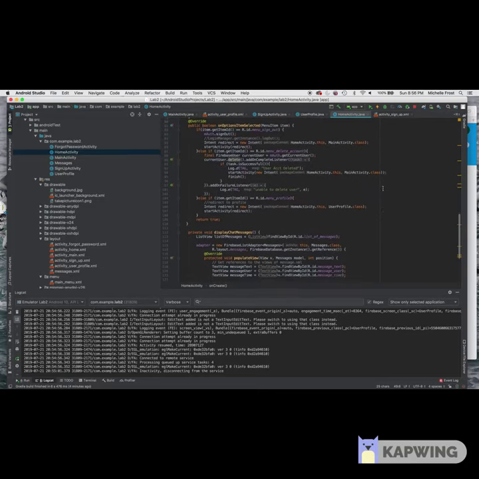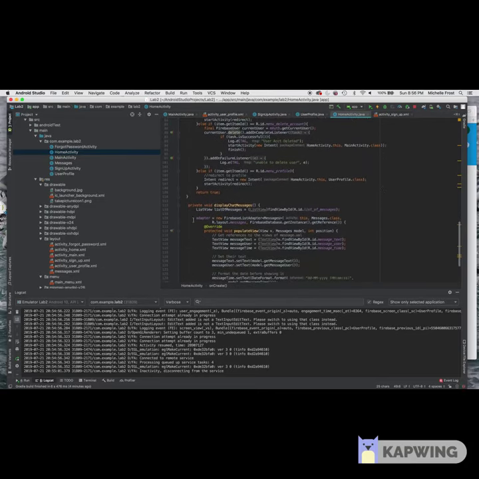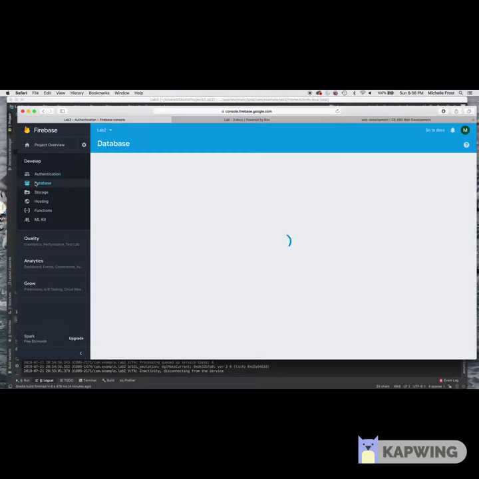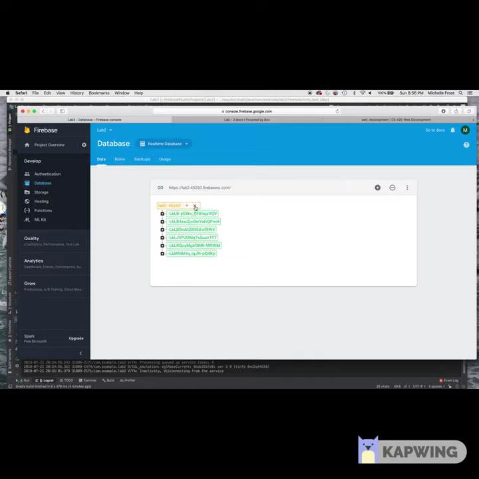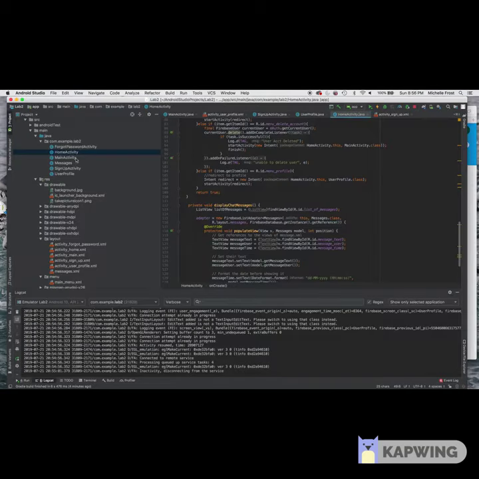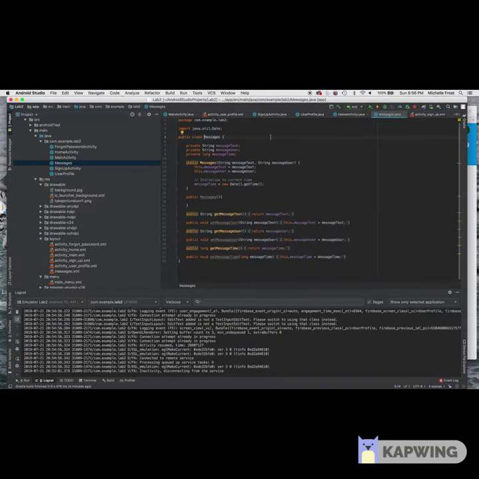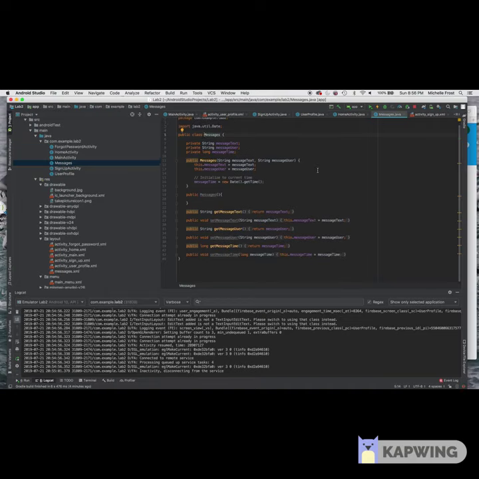This display chat messages actually uses a Firebase list adapter, which is part of the Firebase UI, and retrieves all the messages from this database. So this was one of our first messages, message time, and then this is the text, hello, this is a test. And that calls a model called messages, which just provides, again, a model for that messaging app.